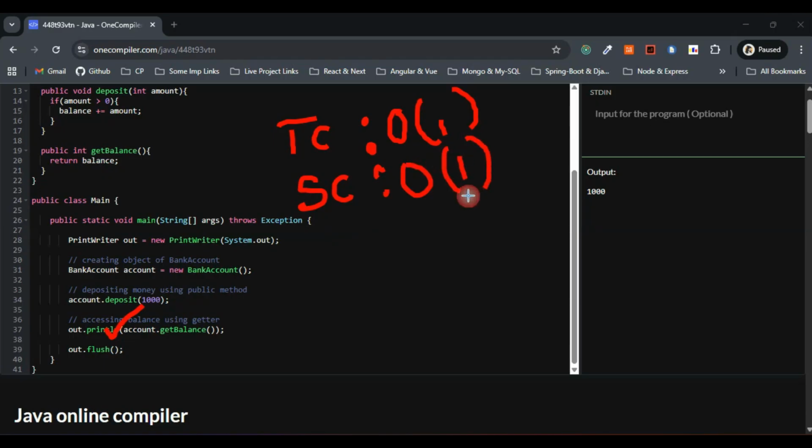The space complexity would also be big O of 1, because we are making use of a fixed amount of memory for the variable. So the time complexity and the space complexity for the code that we have written are big O of 1 and big O of 1 respectively.